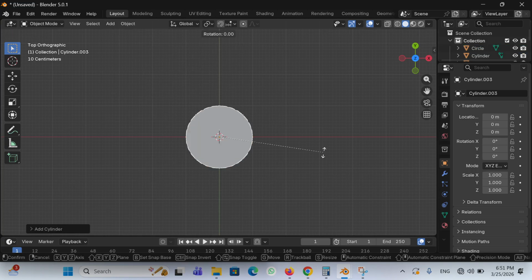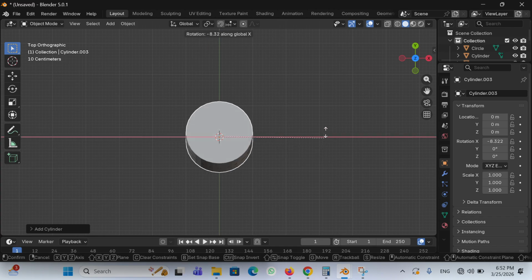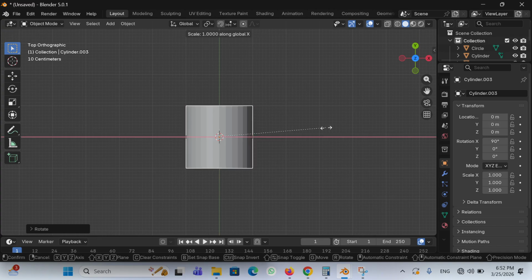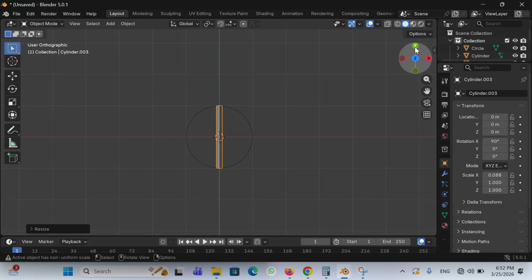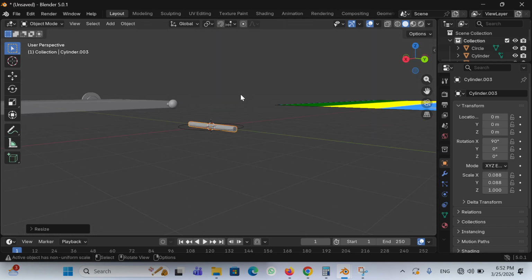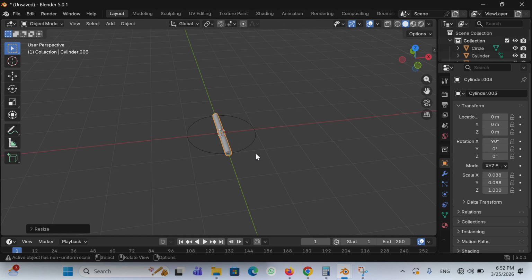We click R, X to rotate it, put 90 degrees, and then make it thin by clicking S, X, like this one. The number is 0.0877. Here, scale Z 0.0877, and then this is our stick.